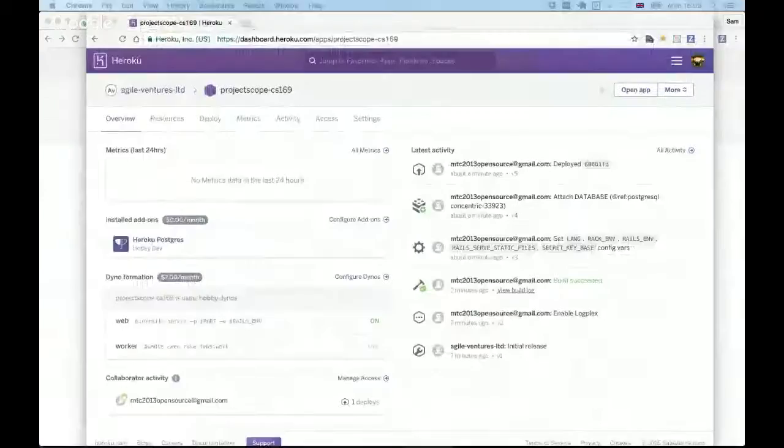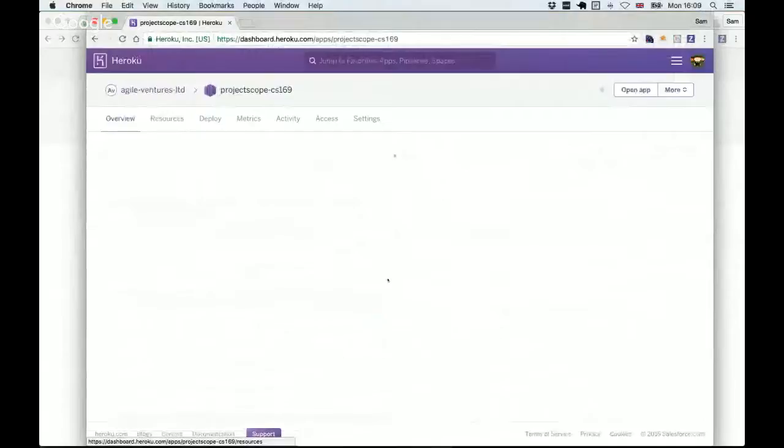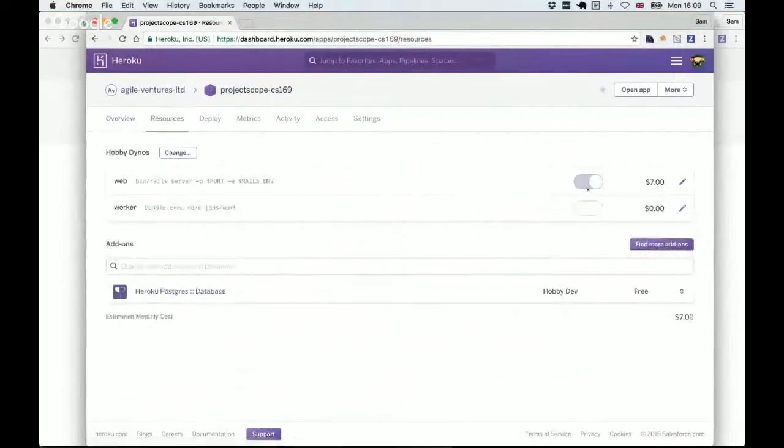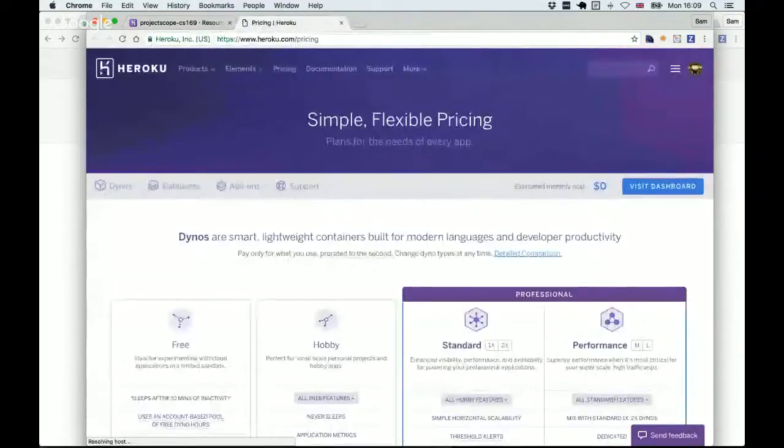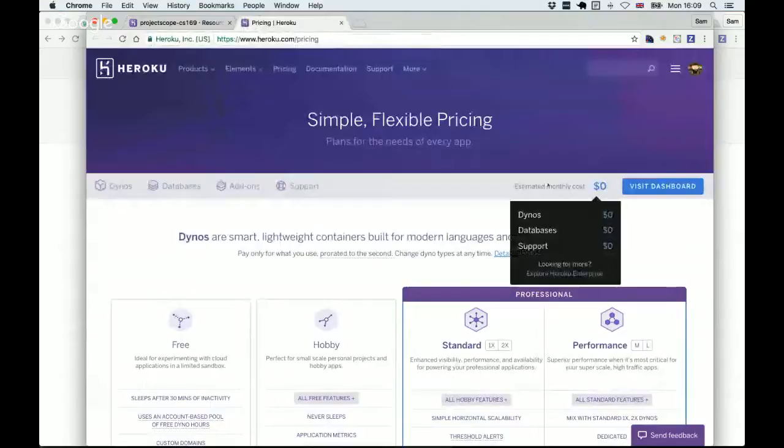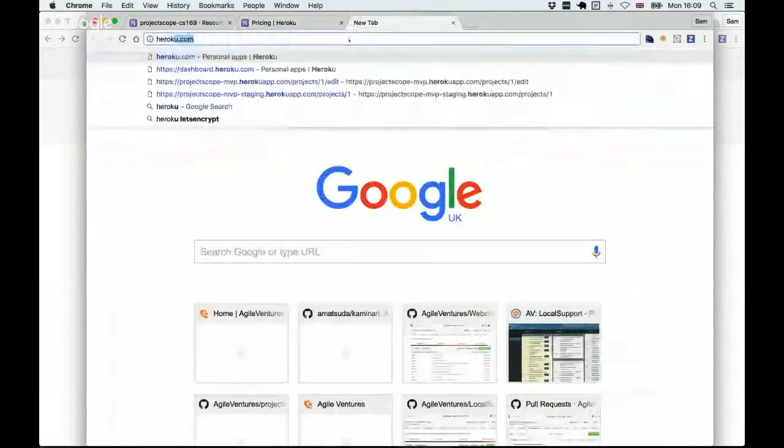Let's have a look over here. So I've gone to project CS169. Yeah, dyno, configure dynos. It just cancels it, but yeah. I was clicking the edit button there. Yeah, but right. Okay. Change. Huh. Have they got rid of their free tier? Hmm. I mean, it still says free, right?